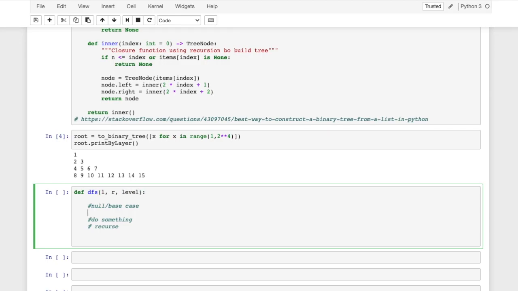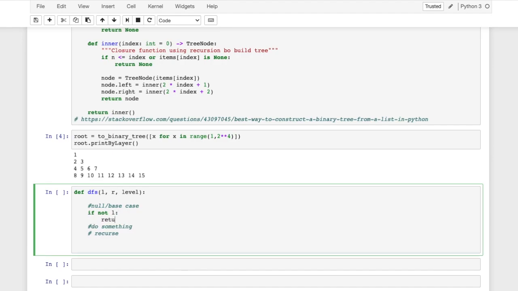So on our null or base check, we need to make sure that left and right aren't null, aren't none. But we have a perfect binary tree, so actually we can really just check one of these. What we can do is we can say if not L, then we can return none.